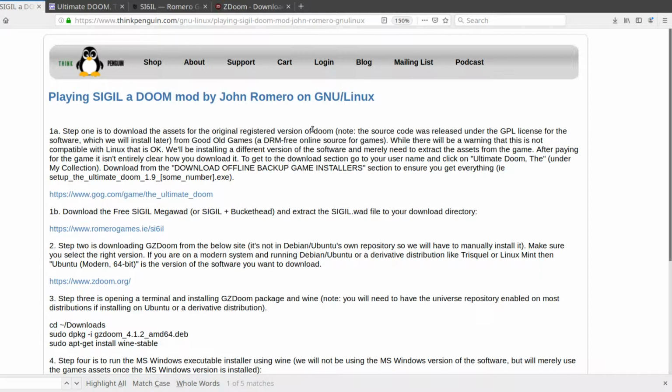Now the original source code was released so that we do have freedom under Linux and GNU to play the game without depending on any proprietary software. Good Old Games is a DRM free outlet for games if you're unfamiliar with it. Now, there will be a warning when you go to check out that it says it's not compatible with Linux, but that's okay because we're actually not going to be using it. We're just going to be extracting the assets from the game, and then we're going to be using a GNU Linux build of the game.